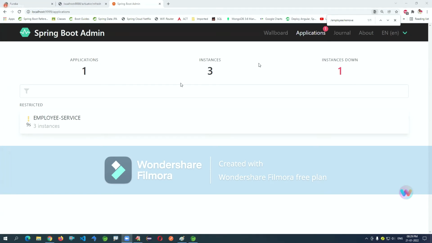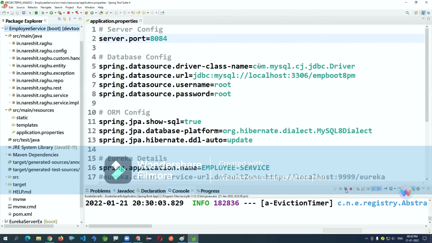One instance went down suddenly. I think by mistake I clicked on the stop button. Okay, fine.